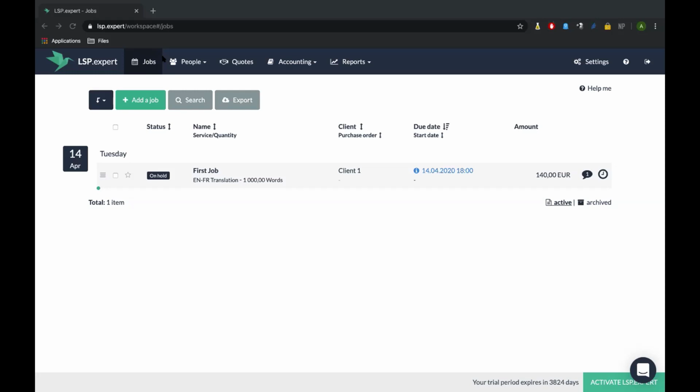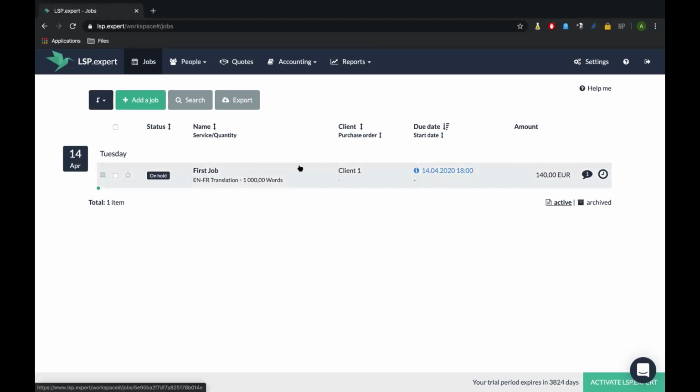Different languages for every kind of client. Yeah, exactly. And you can group jobs within the same number. Yeah, exactly. Okay, perfect. So I'll go on just to show you what you can see in this job display.